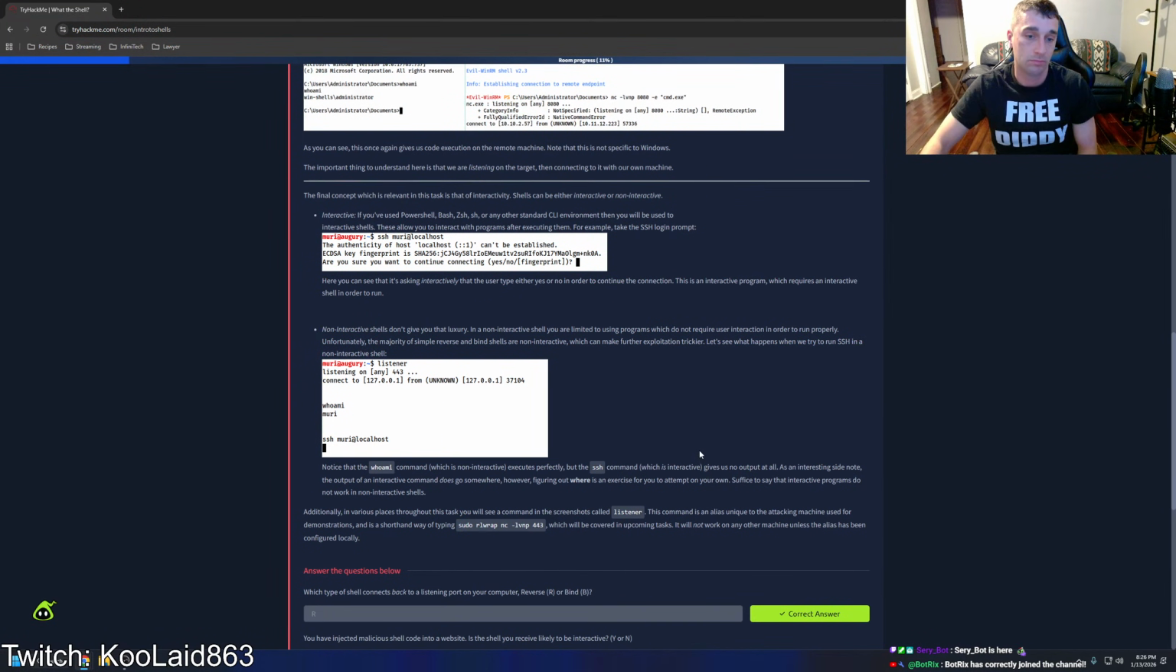Here you can see that it's acting interactively, that the user types either yes or no in order to continue the connection. This is an interactive program, which requires an interactive shell in order to run. Non-interactive shells don't give you that luxury. In a non-interactive shell, you are limited to using programs which do not require user interaction in order to run properly. Unfortunately, the majority of simple reverse and bind shells are non-interactive, which can make further exploitation trickier.